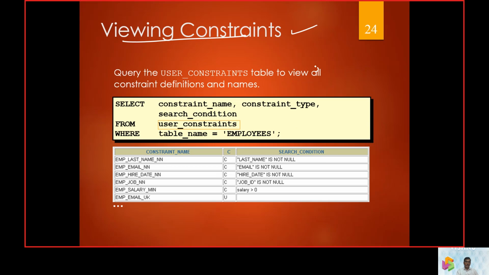For that we call it viewing of a constraint. So how can we view a constraint? We have predefined information from user constraints. This is an Oracle proprietary word, user constraints. Whatever constraints we have created, all the constraints are going to be recorded in the user table. So that's how we are going to get this information.